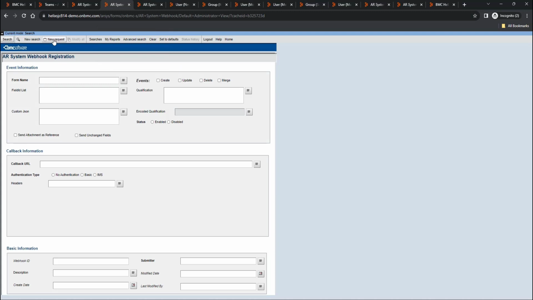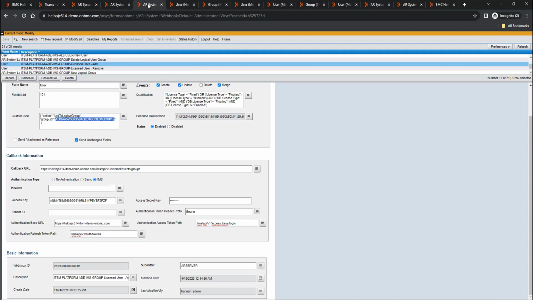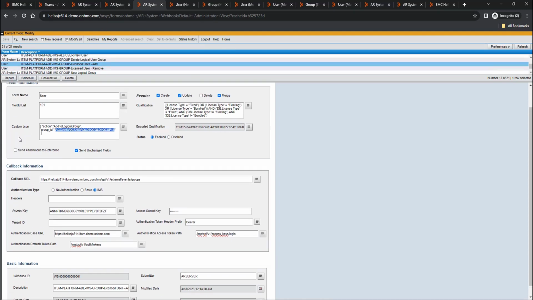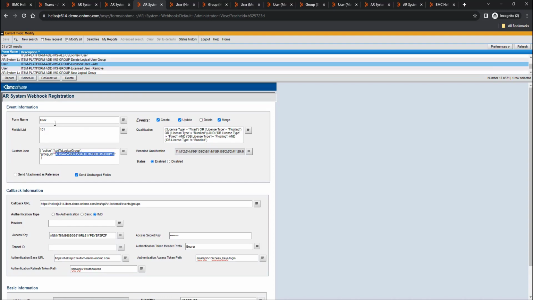For that, I'll click on new request, and these are the fields that I'll have to update before saving the request. For quick reference, let's look into one of the existing webhook registries to find what these details are and what has to be filled in. So form name is the form that you are using to fetch the data and for the validation. The field ID is the field where your qualifications should be validated.